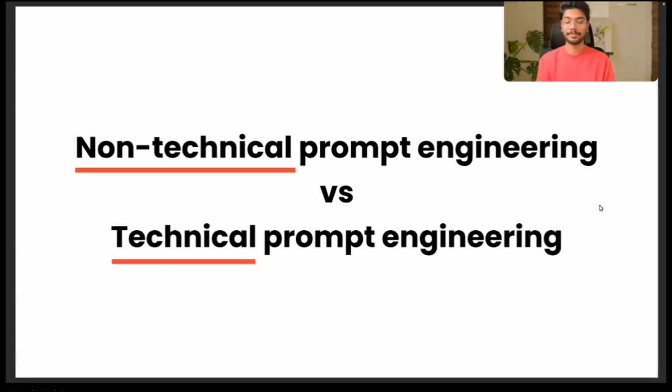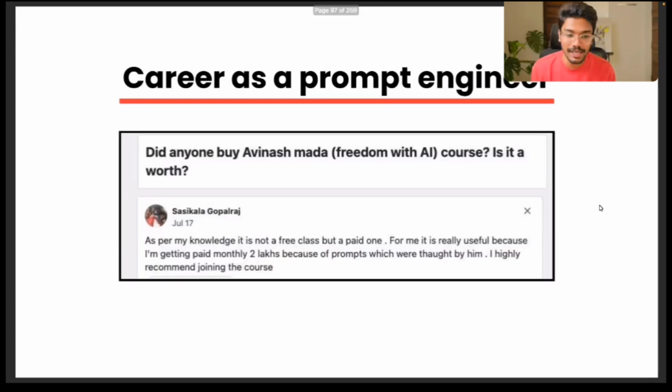So now, there is one person called Sasikala from our Freedom with AI membership community. She is making 2 lakh rupees per month as a prompt engineer who just writes basic prompts. A Quora review on her said, as per my knowledge, it's not a free class but a paid one. For me, it is useful because I'm getting paid 2 lakhs monthly because of the prompts which were taught by him. I just gave a couple of frameworks and techniques. She used them, and now she's making 25 lakh rupees CTC on an annual basis. And she's saying, I highly recommend joining the course. Thank you, Sasikala, for an amazing testimonial.